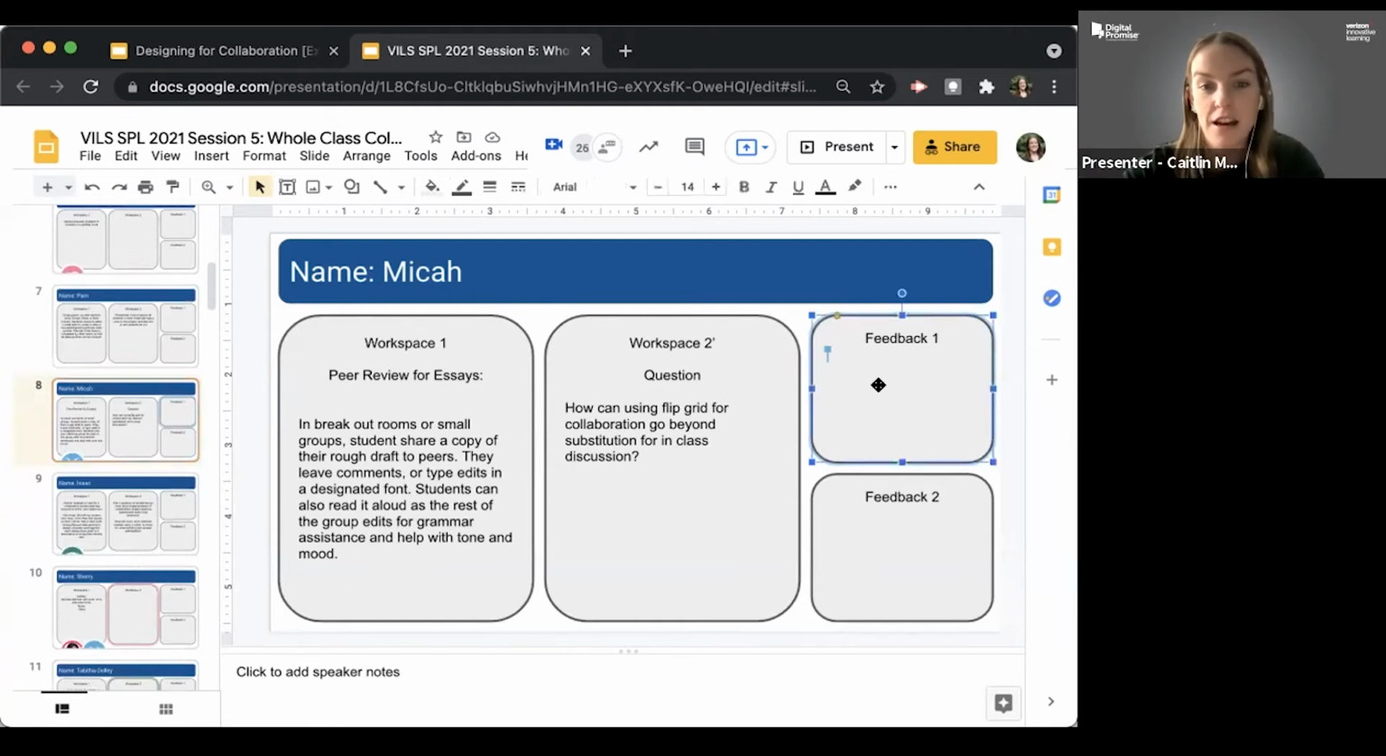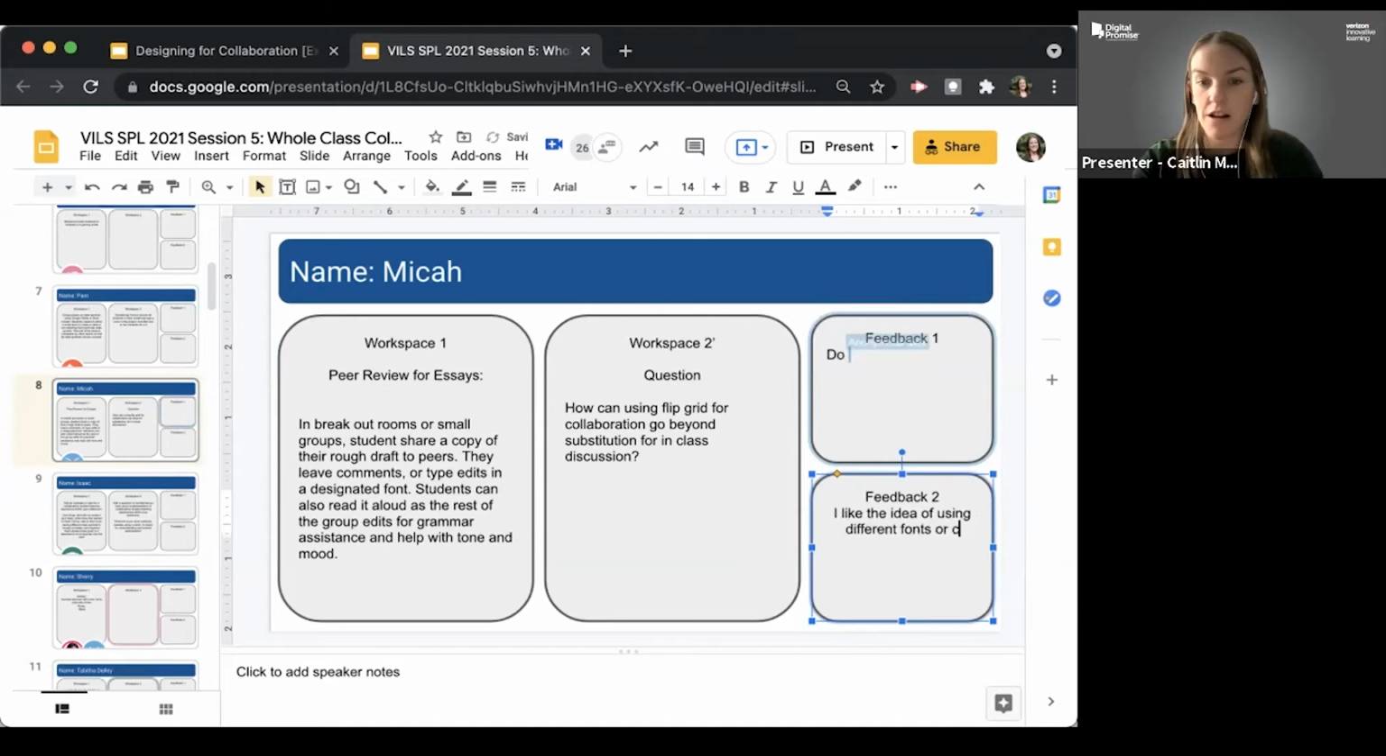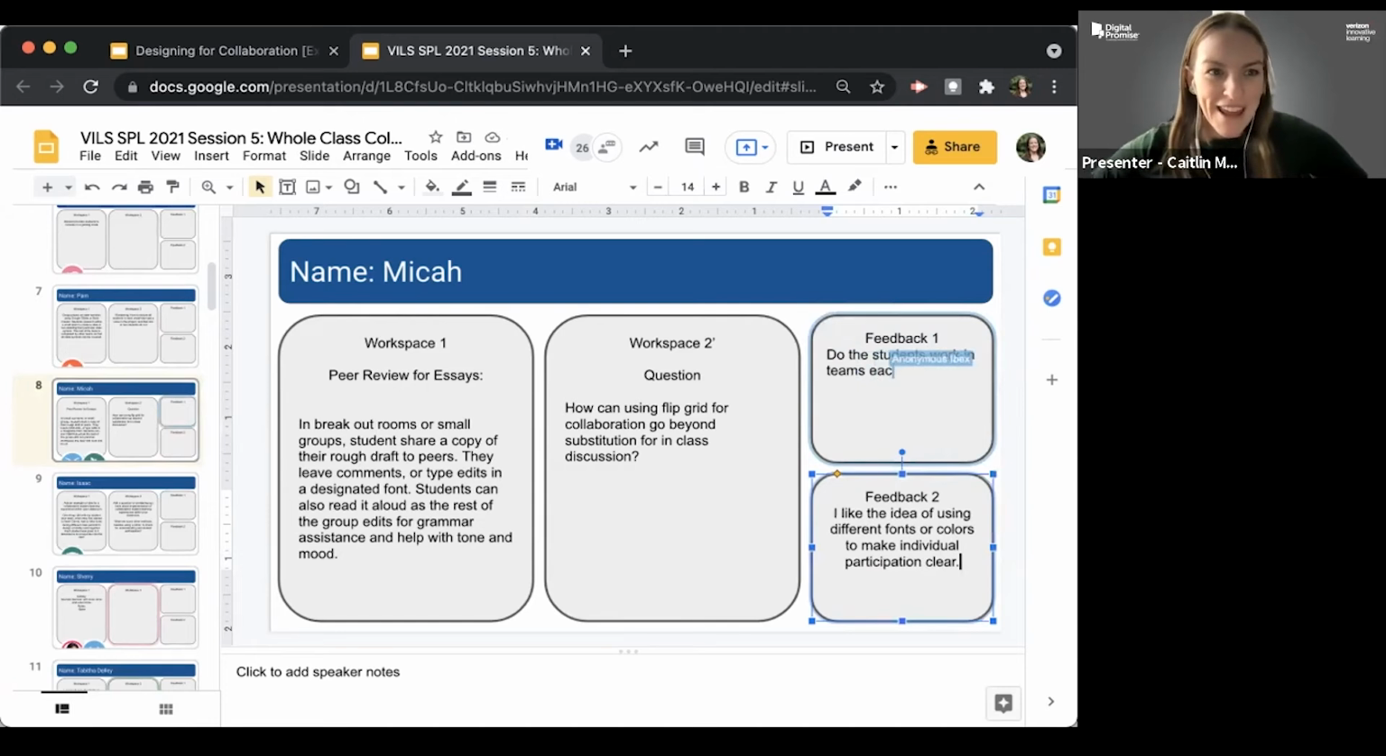I like the idea of using different fonts or colors to make individual participation clear. I know I've done that sometimes when I'm working in a collaborative Google Doc. I'll add my comments in a certain color and then my teammates will add theirs in a certain color. And so it's very easy to see and scan what I need to review or what somebody else contributed as well. Let's see what else we have.